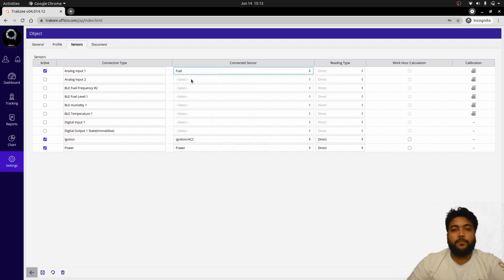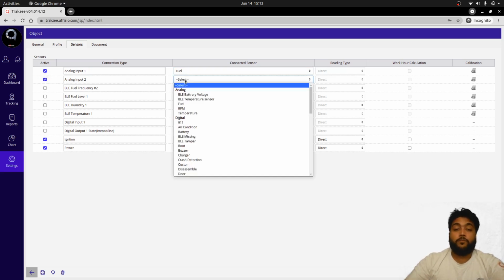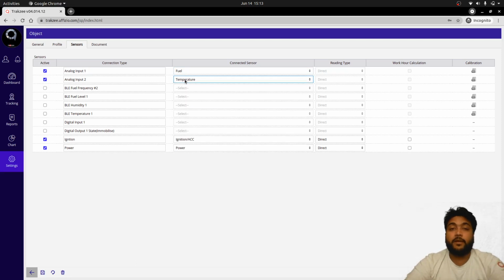Also, there are multiple port sensor connection options available in the software. When you have selected analog input 2 for temperature, that can be done in the software as well. Based on the sensor attachment on the device, the same configuration needs to be done in the software as well. So multiple sensor connections are available.